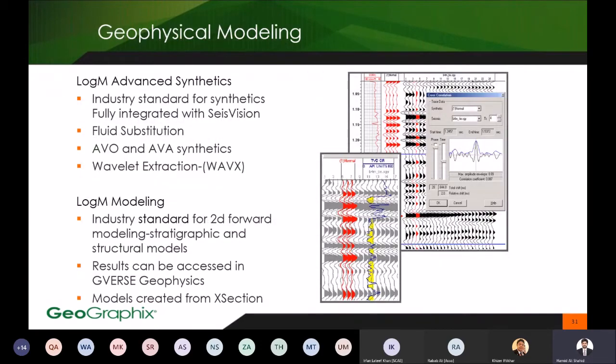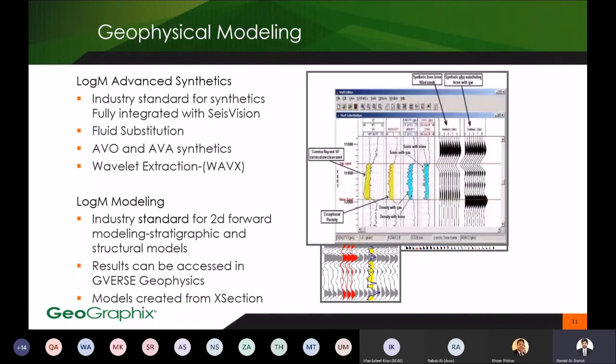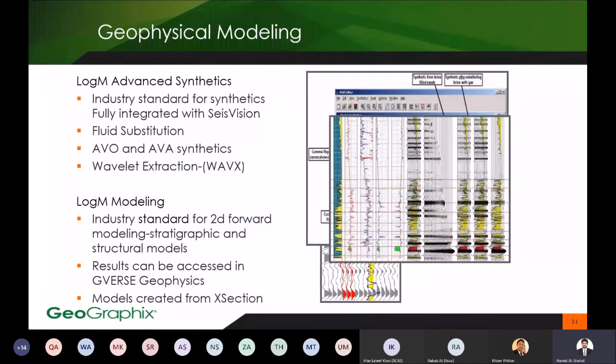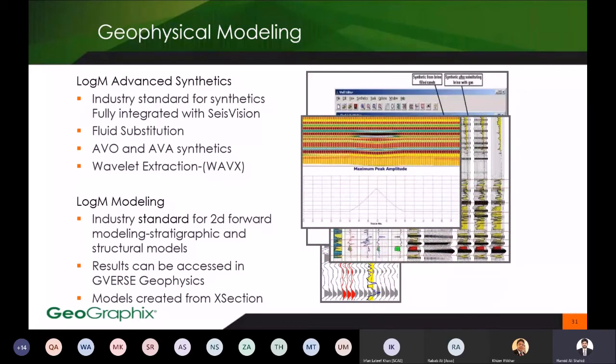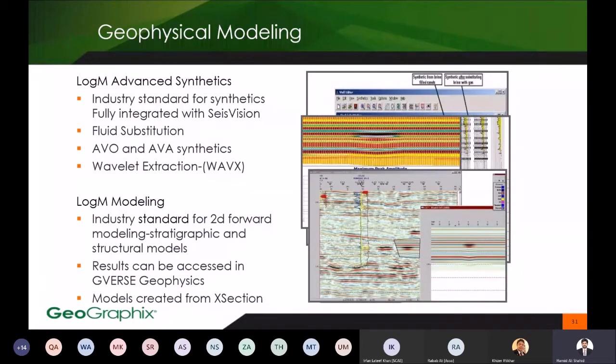Finally, we have logM. That lets you do advanced synthetic work like AVO synthetics or exploded synthetics. It is also our geophysical modeling tool used for structural and stratigraphic 2D forward modeling.